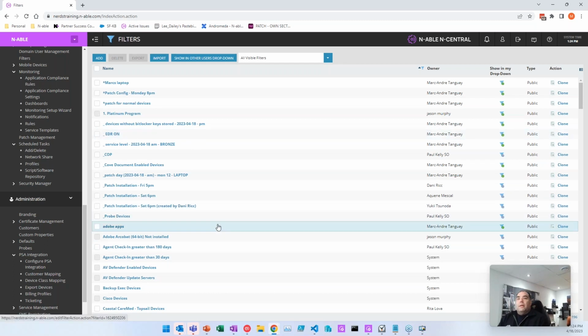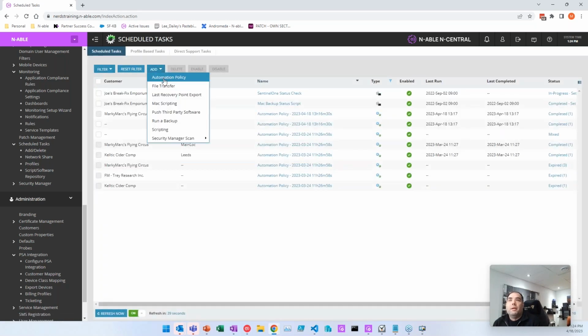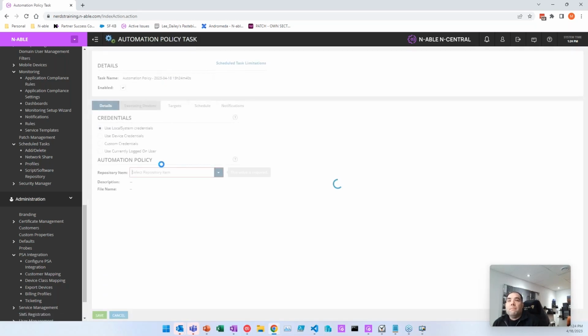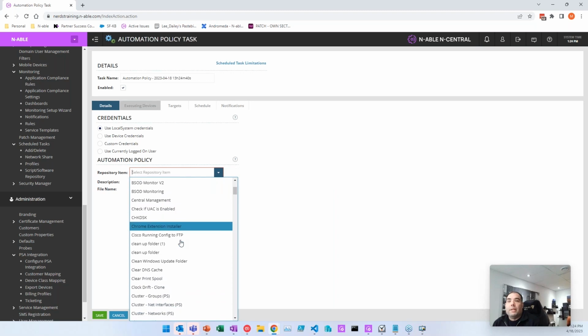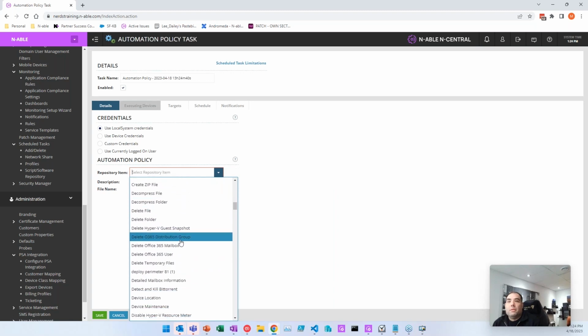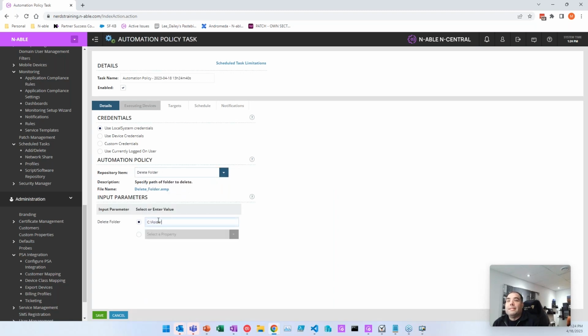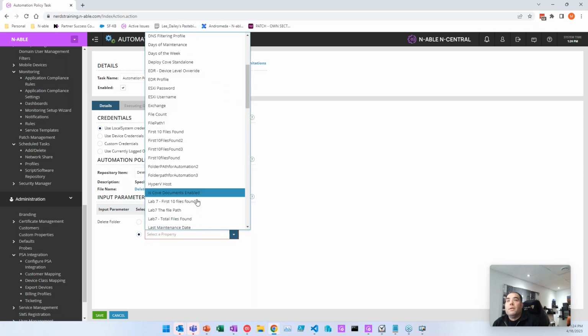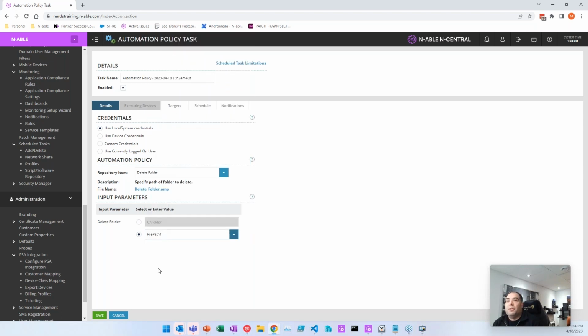So if I want to go down the rabbit hole a little bit, I was able to say I'm going to run automation and output it to a custom property. What if I want to do input? Well, same idea. I come here and add an automation policy, and let's take something with inputs. So I don't know, delete a folder. I can say what folder. I could come here to say this is the path to the file, so delete the folder in that path.